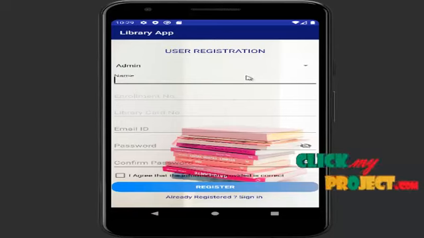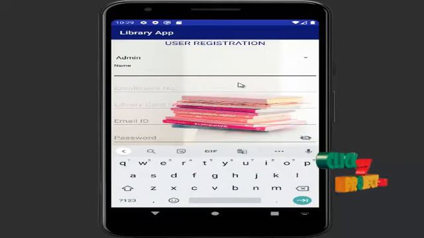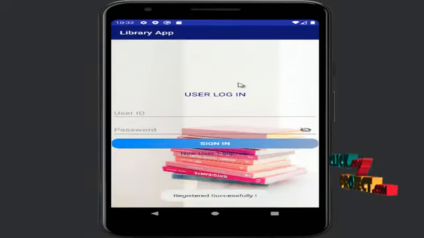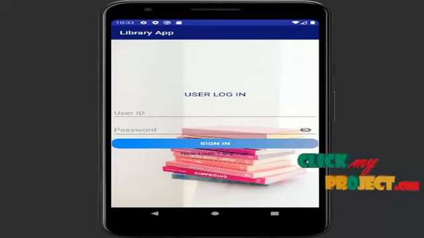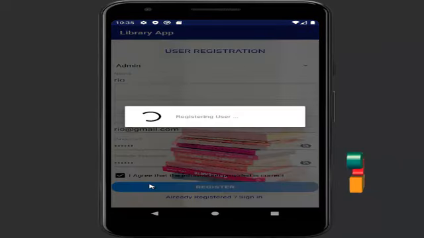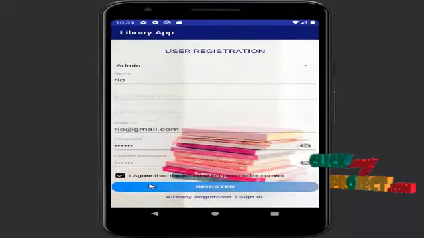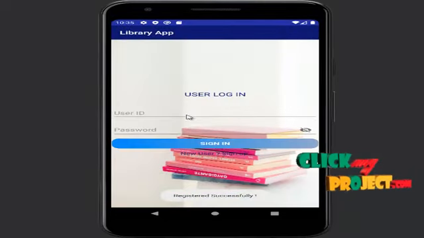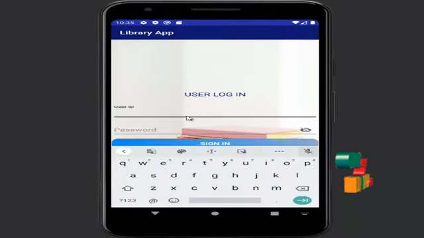Okay, enter the details of the admin. Then this is the admin name, admin mail ID, password and confirm password, and I agree the information is correct. Then click register. After registering, login again.